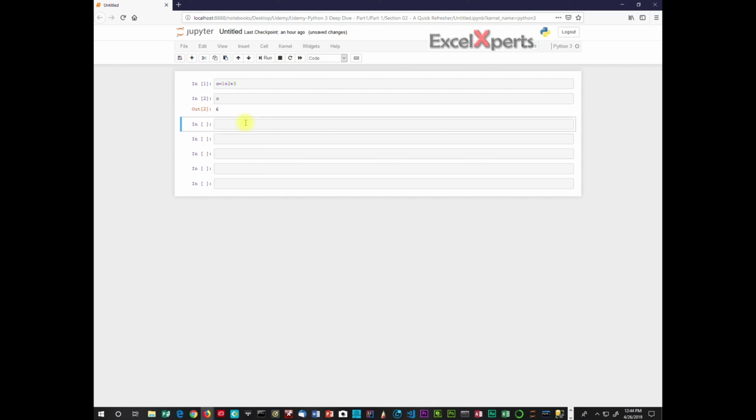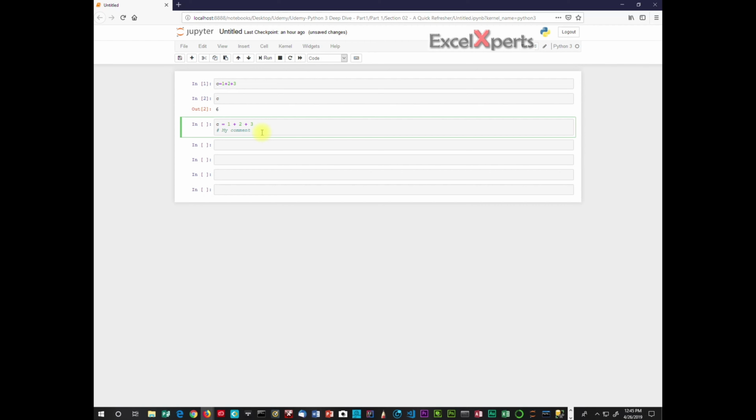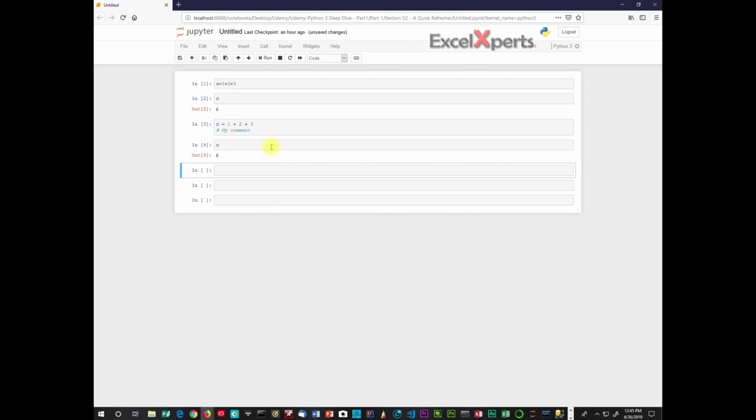Very good. The sum is 6. That is correct. Now let's try the same statement, but we will add a comment to the next line. So C equals 1 plus 2 plus 3, and then my comment. So what is it going to display? It displayed 6. That's correct. Excellent.